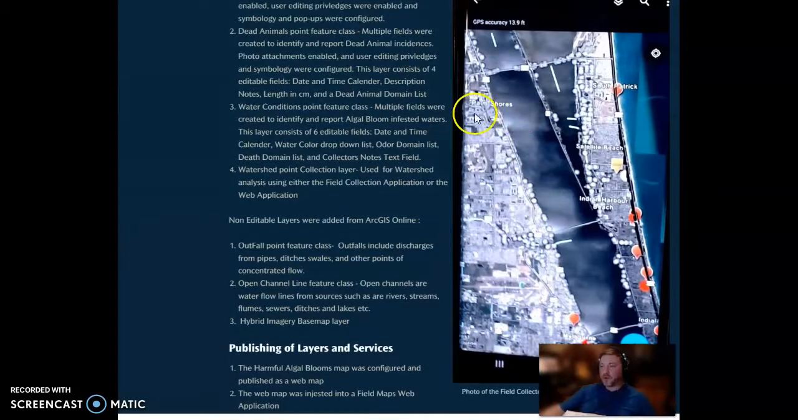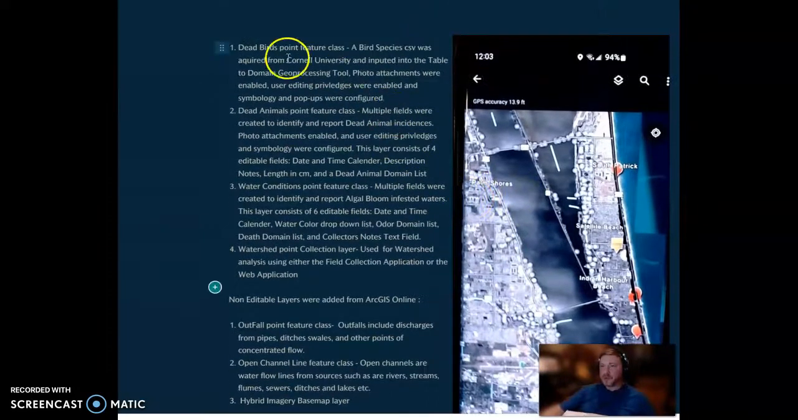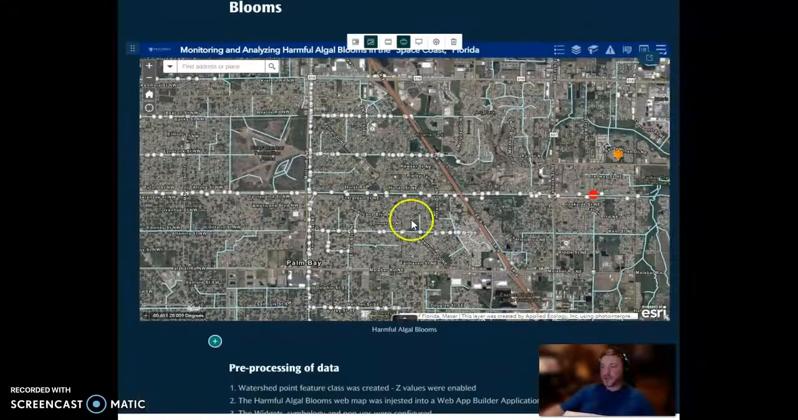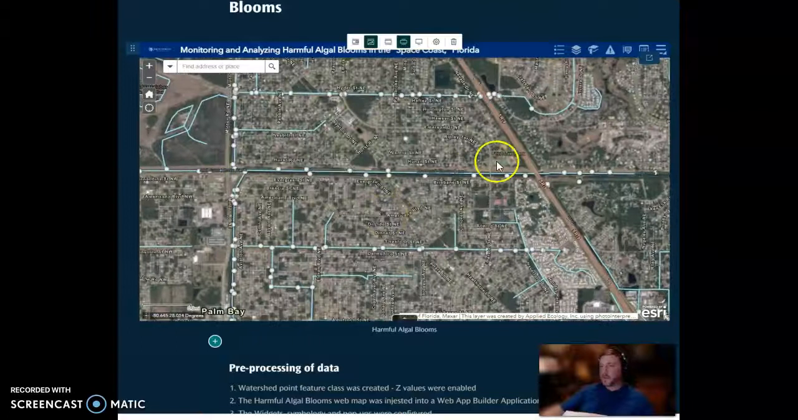So there are 4 editable feature layers listed here. There's dead birds, dead animals, water conditions, and watershed point collection layer. Each one of them have very similar attributes pertaining to the conditions from the field, the species of bird, the species of associated dead animal, allow the user to take photos and upload into the cloud, which is ingested into the web map and used in this web application right here. This is what I'll be discussing now.